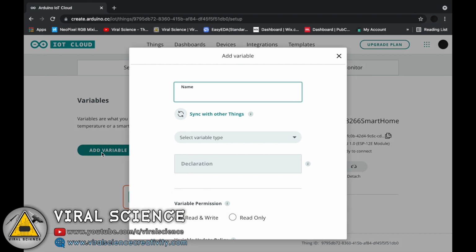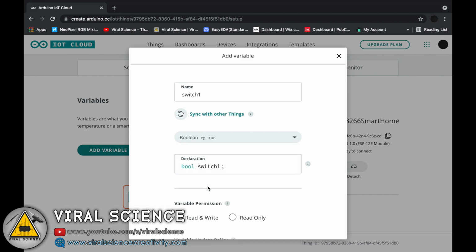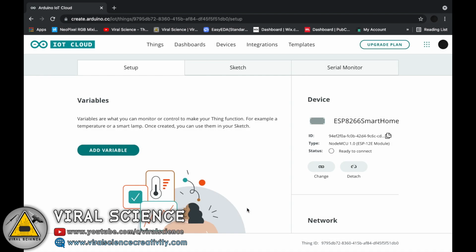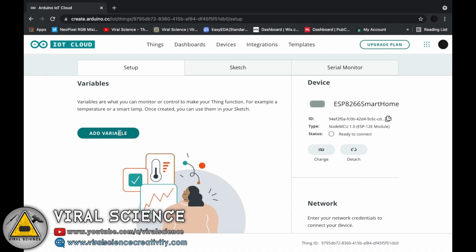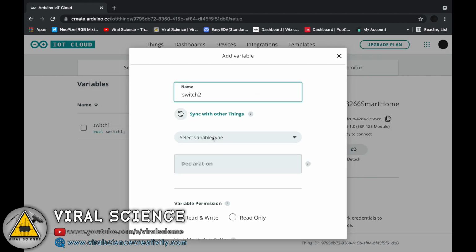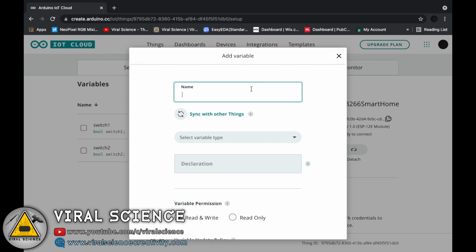And now we'll set variables. We'll click on add variable. We'll give the name switch1. Then we'll select the variable type as Boolean. It will be in the basic types, and then select Boolean, and it will create a declaration, Boolean switch1, and then we'll add this variable. Similarly, we'll create two more variables for switch2 and switch3. Same process: click on add variable, give the name, select the basic type Boolean and add.